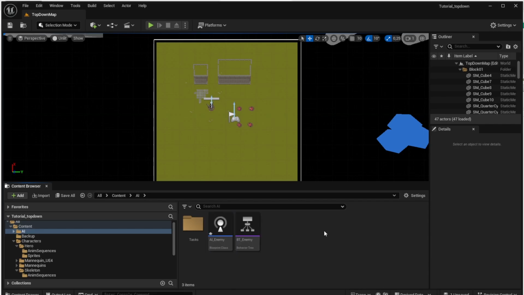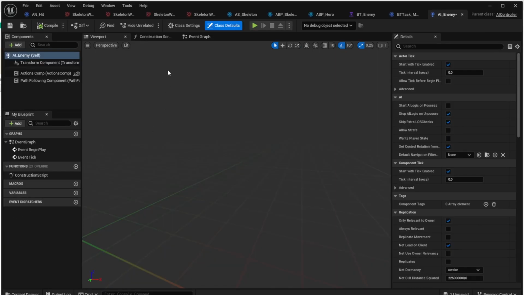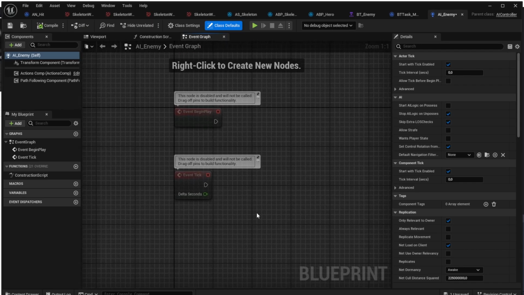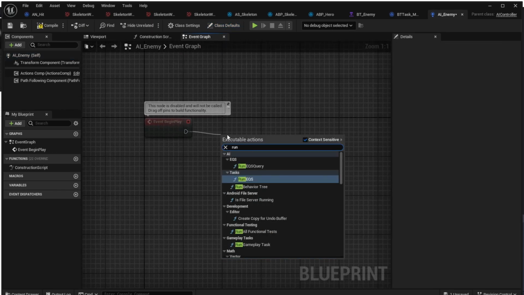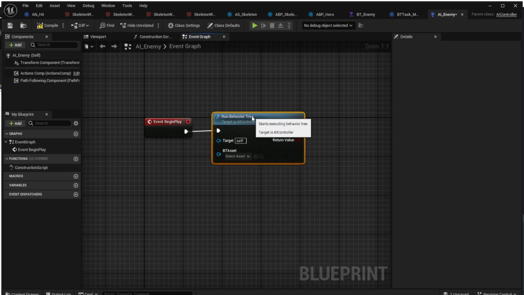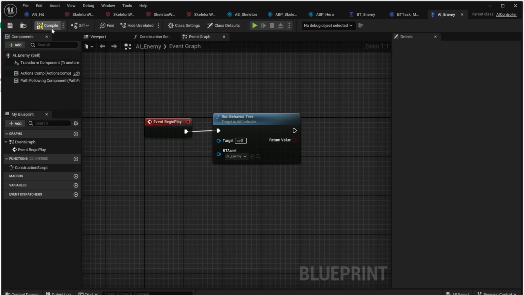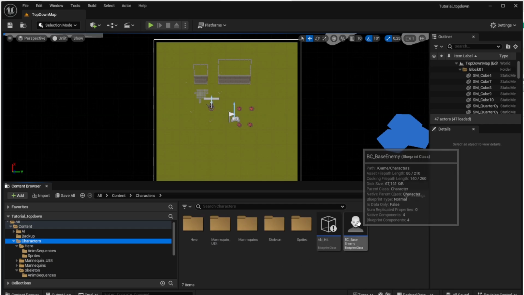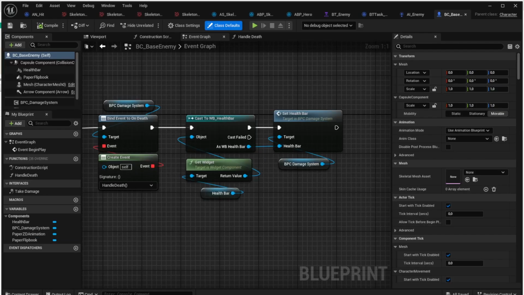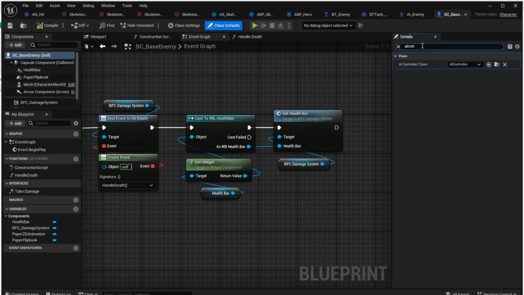Open that AI controller and go to the event graph, and from the event begin play, create a new action called run behavior tree. In this action, we will choose the BT enemy as a BT asset. So now when we have the AI controller, we have to start using this AI controller in the BaseEnemy. So let's open our BaseEnemy blueprint, and there on the right side we will search for the AI controller and set the AI controller to the AI enemy.